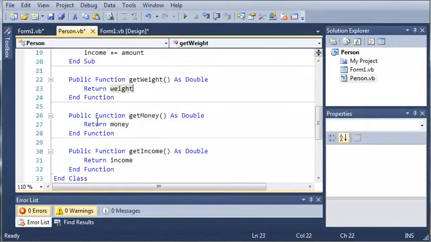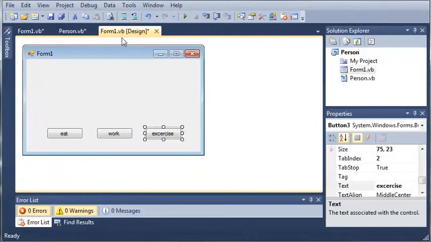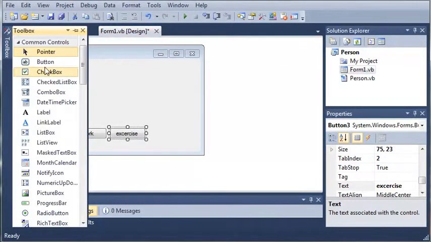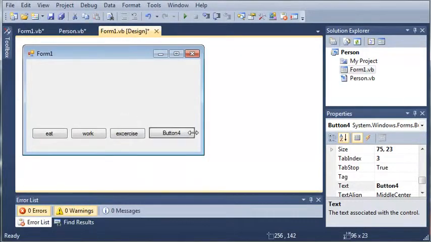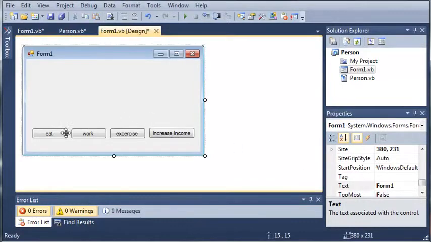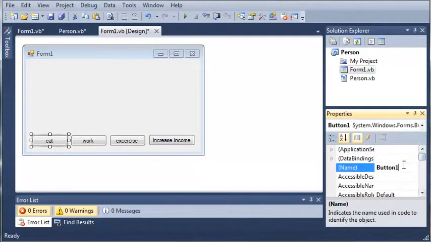Let's see what other subs we have in here. We have increase income, work, exercise, and eat. So let's add one more button here called increase income. We'll set the text to increase income. Okay, so now let's set the names for each one of these buttons. We'll set this one to button eat, this one to button work, button exercise, and button income.